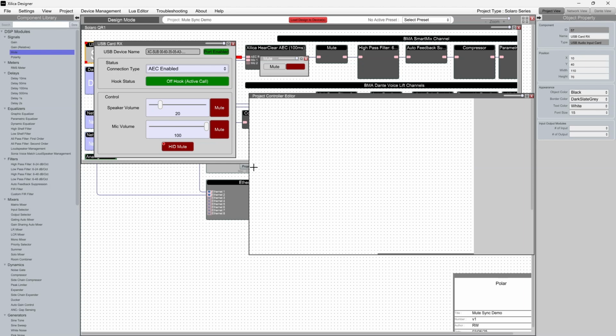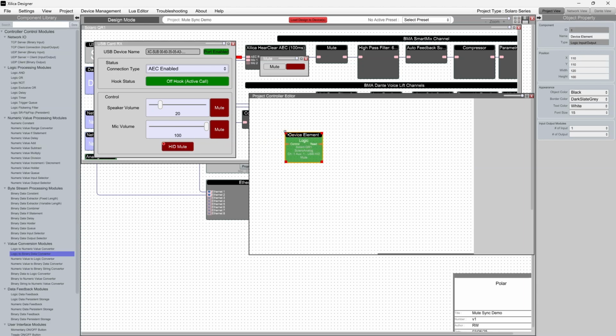For anything in Xilica that you wish to control, you press Control and click on the item to highlight it in orange. We can then drag and drop it into the project controller window. We now see the logic block for the HID mute. The control pin is the action coming into the card, so the user muting in Teams. And the read pin is the output of what we want to happen when the user mutes their microphone.